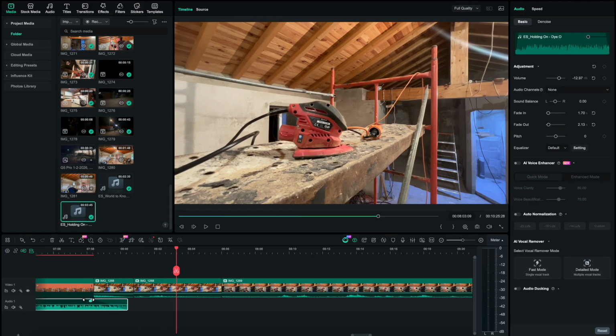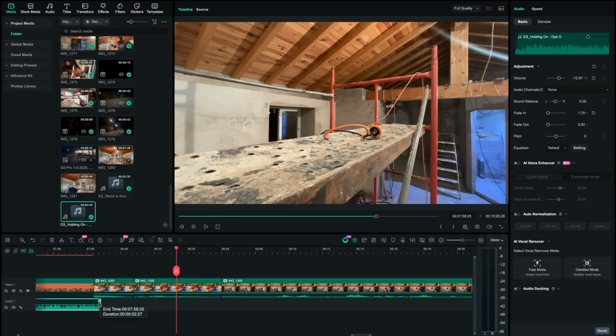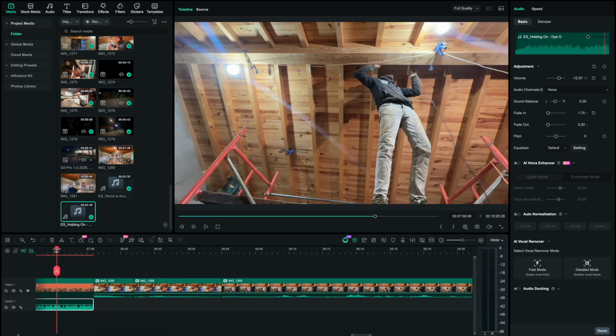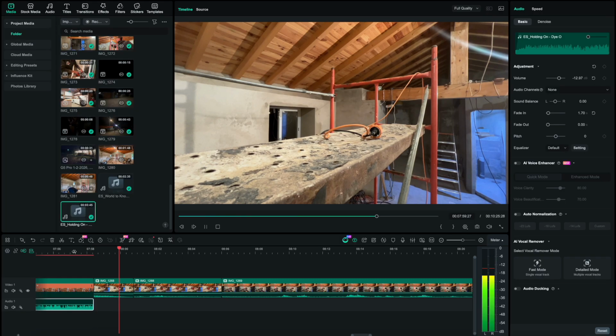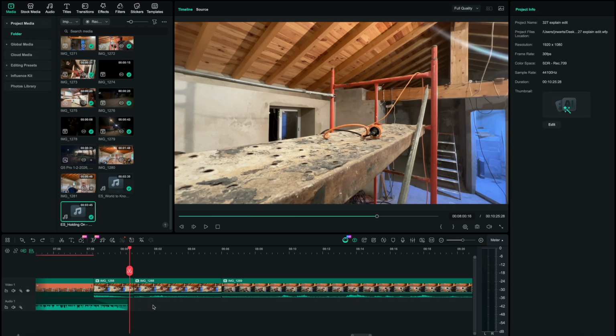So you could do that, but you could also maybe try a different fade out. Sometimes this is nice. This could also work. But I like the other one better, so I'm going to put that back.